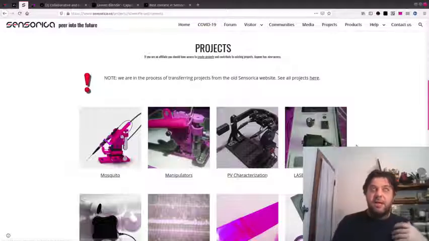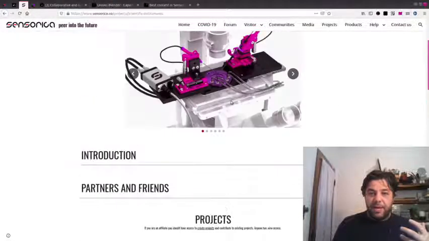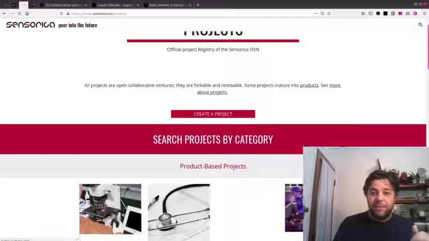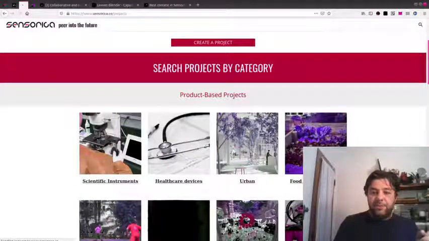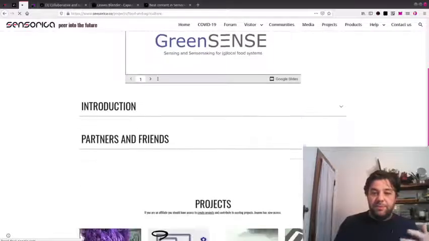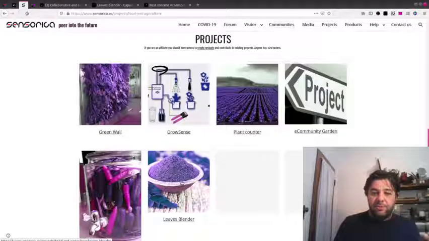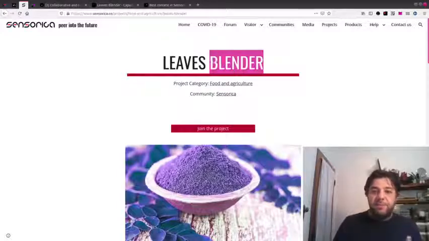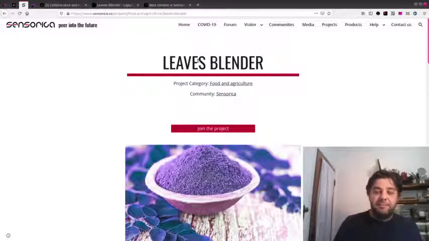Okay, so another thing to expect here when we go on a project page, let's go back to projects in general, because this is just a category. And I'm going to pick one, for example, which is a pretty new project. It's nicely structured, and it's called the Leaves Blender. Okay, so let's see, for example. Well, this is the Leaves Blender project. So it's about leaves and blender. It's about making a device that blends leaves, that shreds leaves.